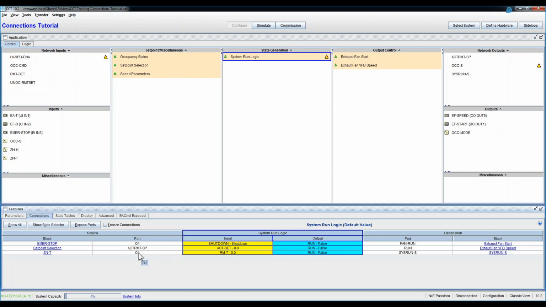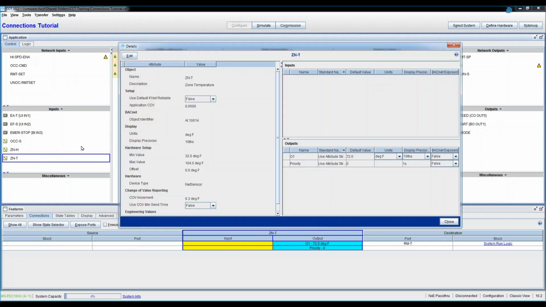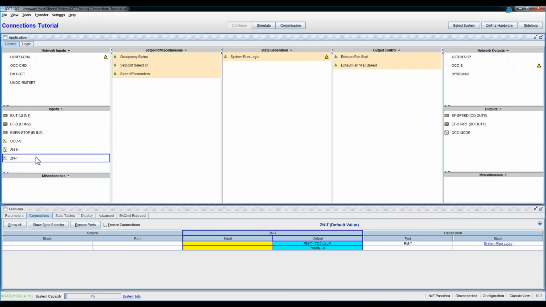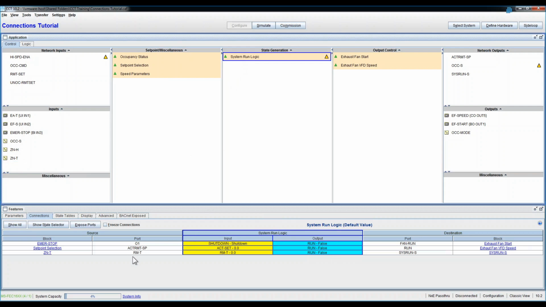So we can actually change this if we don't like it. If I go to my input, go to edit, there's nothing on inputs, because there's nothing here. But the name, you can change that name to, let's say, RM-T, right? I'll apply, click close, and now you can see that my zone temperature has an output name of RM-T. So if I go back to my system run logic, you can see that this makes more sense than O1. And a similar thing with my outputs.